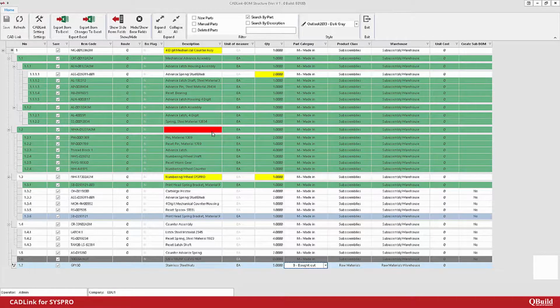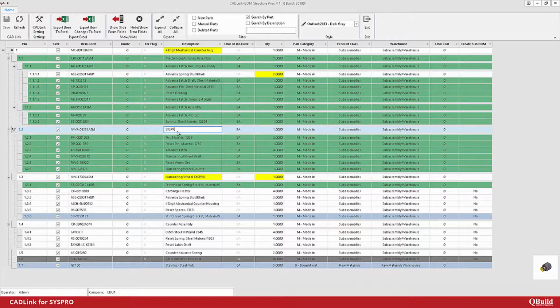Red means that there's field data missing or wrong data in the field. This is a validation feature to ensure that all the required fields are completed before trying to save. The save button is disabled until the red fields are addressed. In this case, I'm missing a description for this part. But once I enter a description, the save button is enabled and I can proceed with saving.